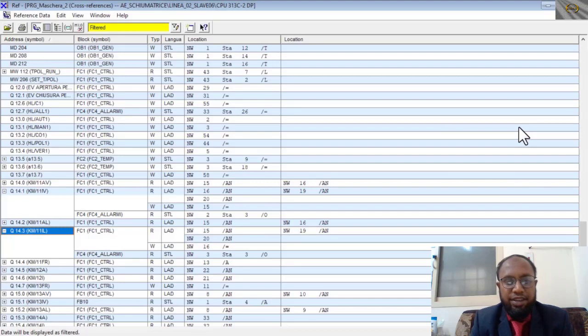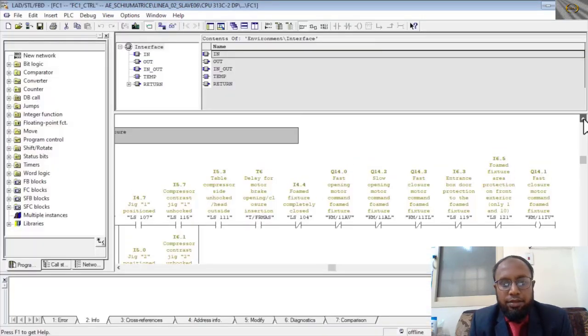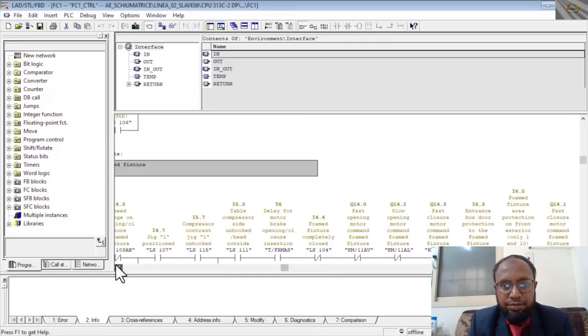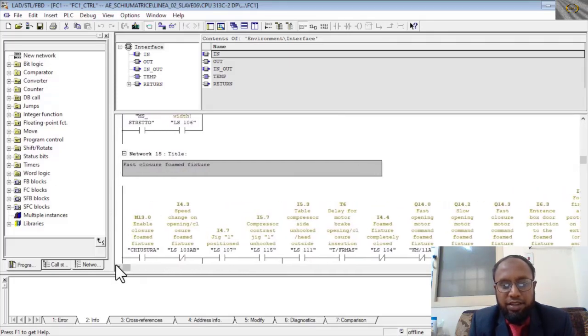From here we see in which locations our I 14.1 is. We see from here Q 14.1 and Q 14.3. Then we go again to the program side. Q 14.1 is our jig up down, I mean, the option which is not working properly.